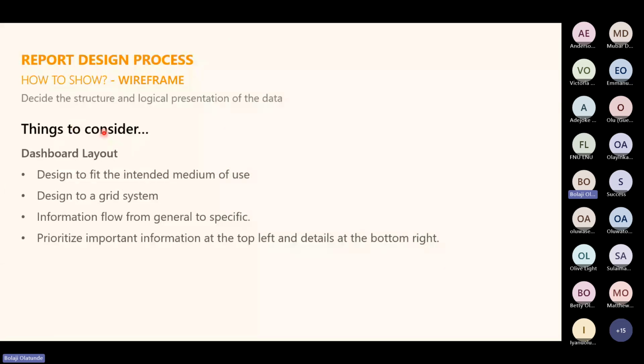So if there is very key information that you want your report user to see, it's best to put that key information at the top so that when they open the report, that's where their eye goes, and they see that very important information. And if you have something that you want to use to provide context or to explain what is there, you try to put that information towards the bottom right of your report.